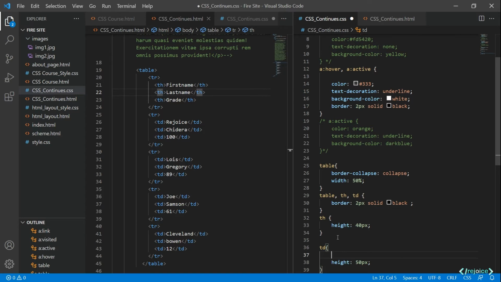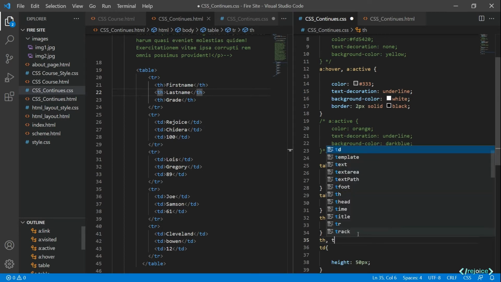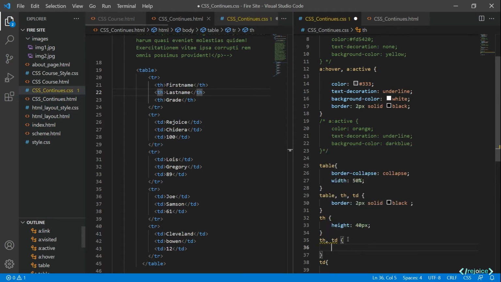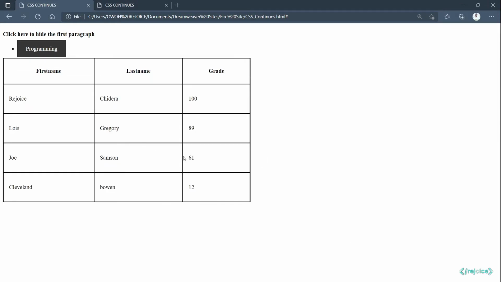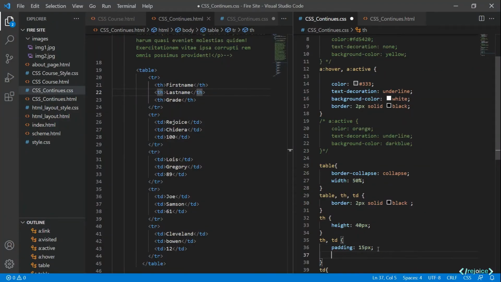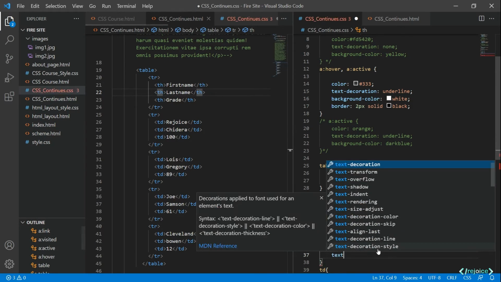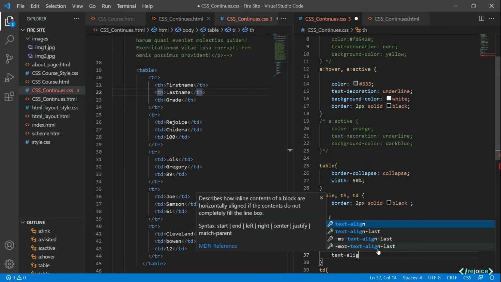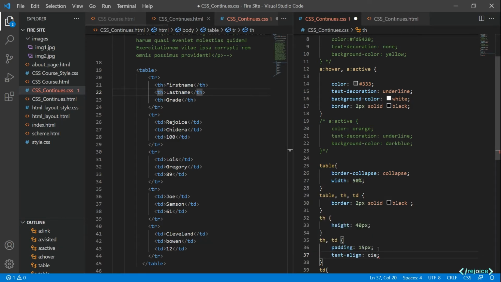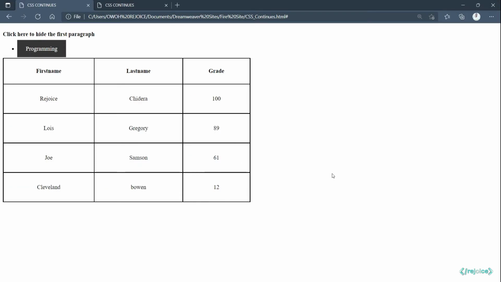So now I want to give my table heading and table data a styling: table header, comma, table data, and I'll give it a padding of 15 pixels. If you give it a padding of 15 pixels and then save it, you notice how it looks. Then you want to text-align it to center. I want to text-align it to center. And you notice now that's how you could align your table.